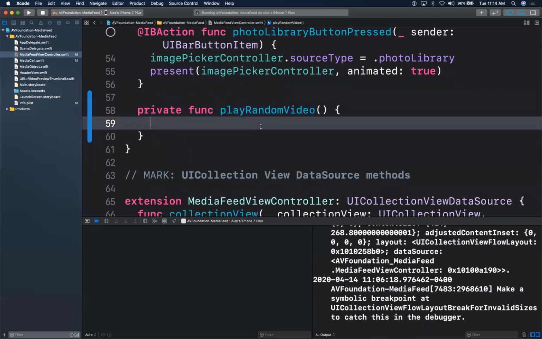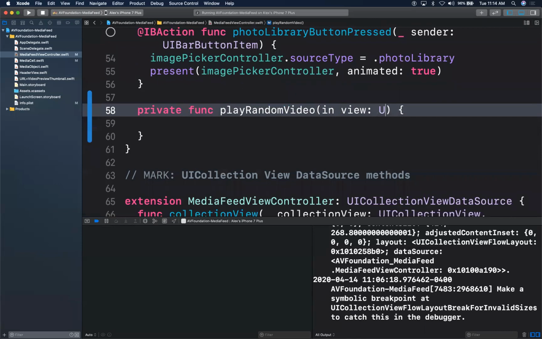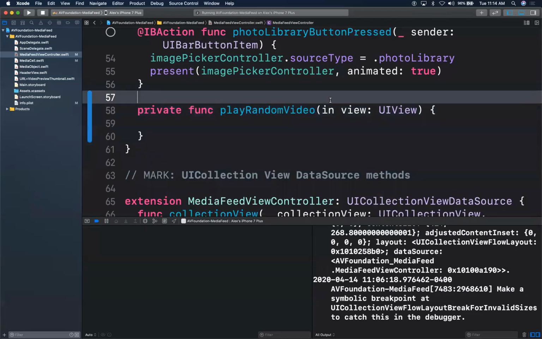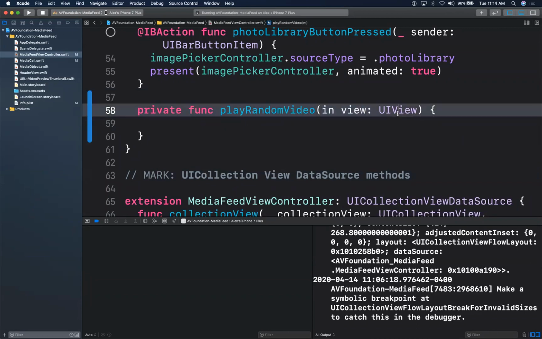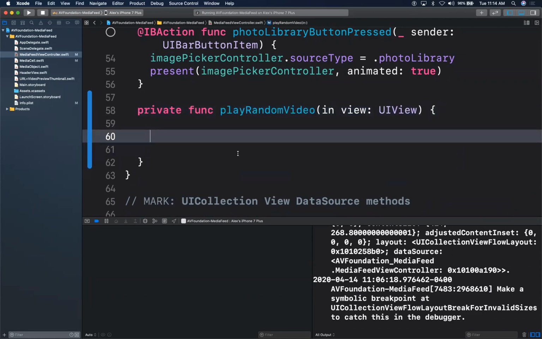We know the header view. Actually, no, let's just pass it in. So play random video in view, because it's coming from the cell itself. We don't have access to it per se. So we'll have an argument here that takes in a view and just plays a random video on that particular view.